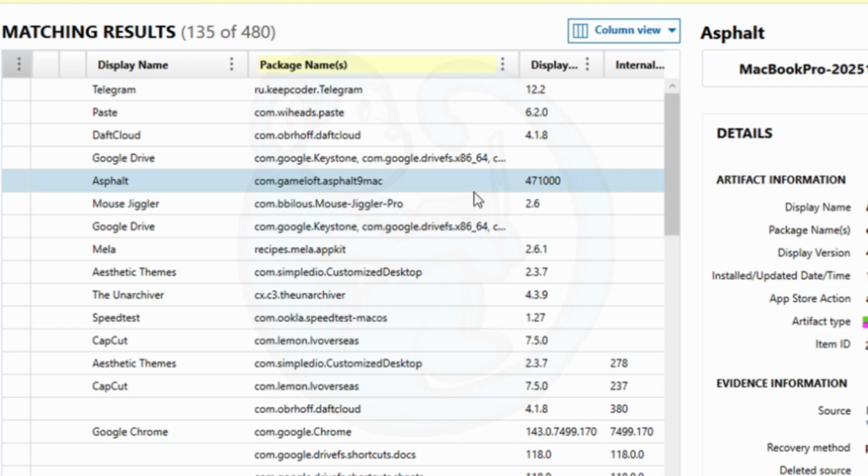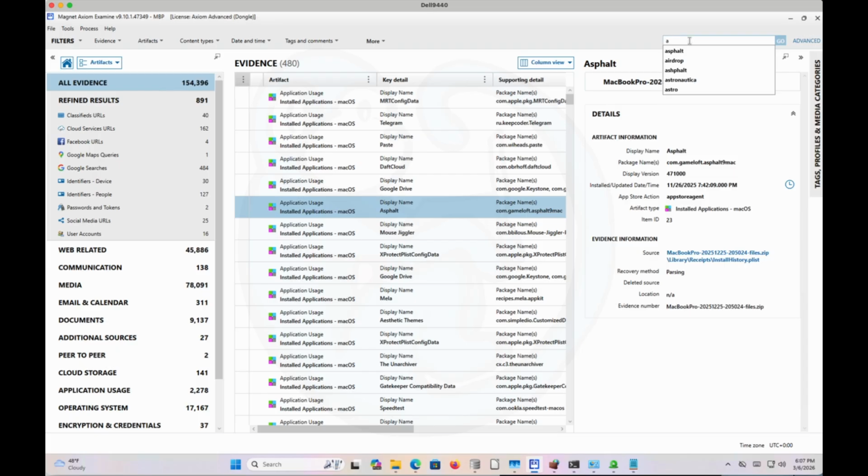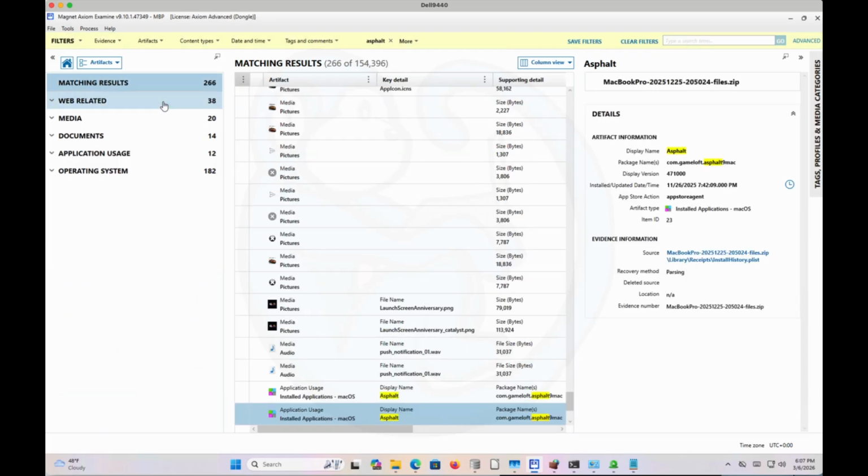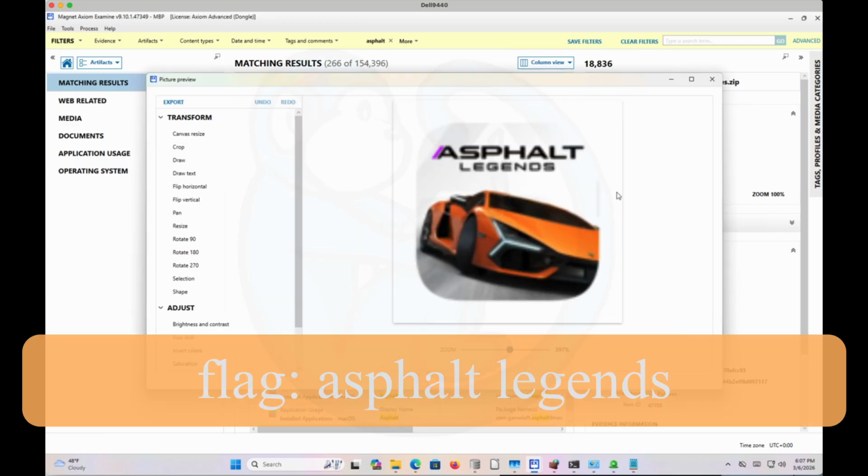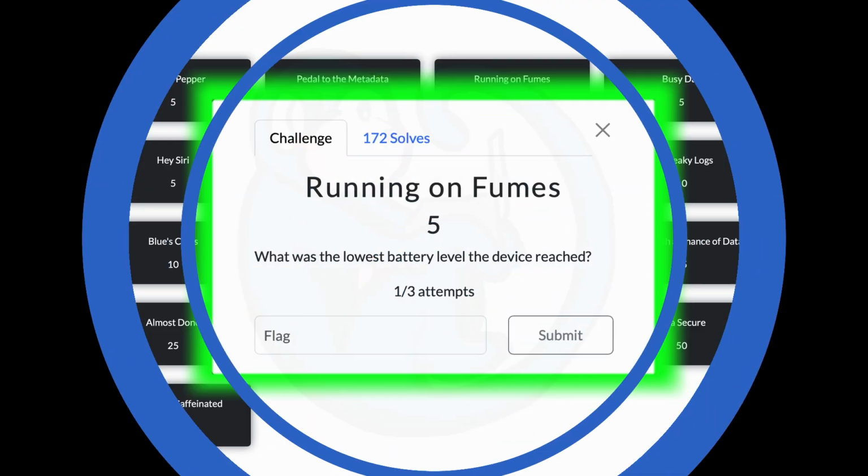Puzzled, I scroll down a little bit to see if there is another racing game, which there wasn't. So I typed in Asphalt into the filter box, and then I saw the icon of the game, which is named Asphalt Legends.